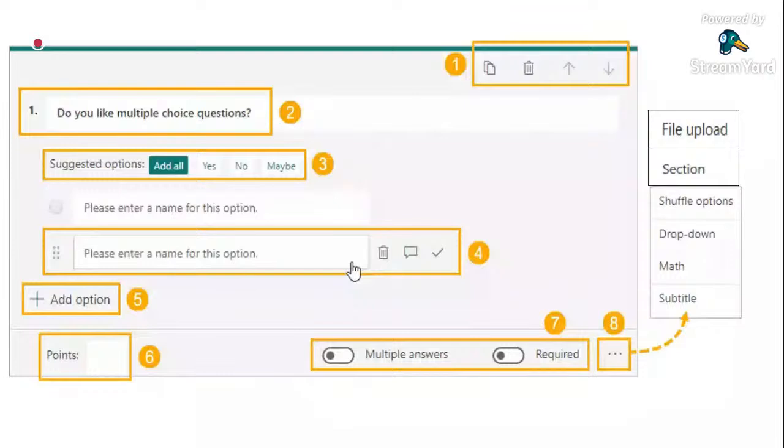For number eight, here in the ellipsis menu with the three dots, there are lots of options. For the subtitle, you can enter an optional subtitle to your question. For the math, yes, we can do a math quiz also, so I will demonstrate that later on. And you can select drop down if you want your choices to be in a drop down list.